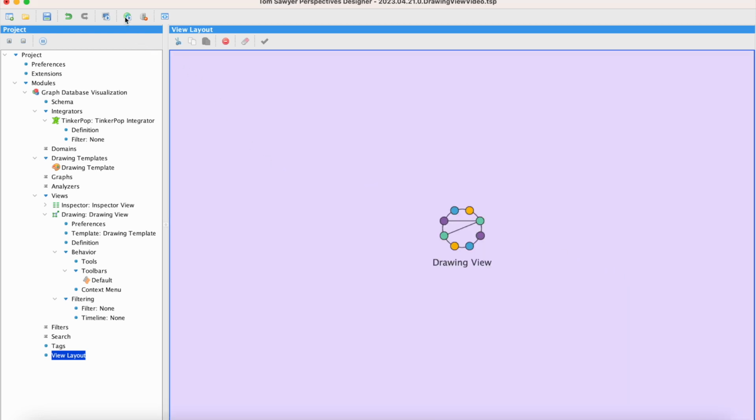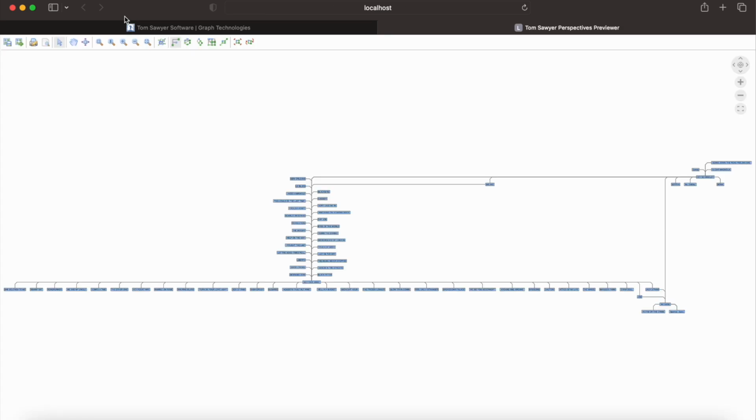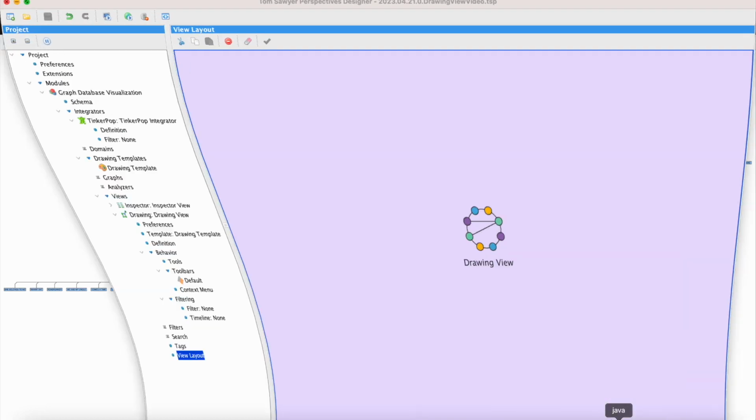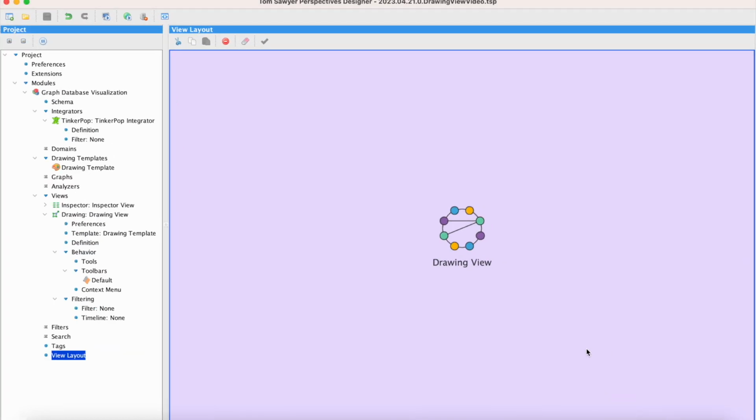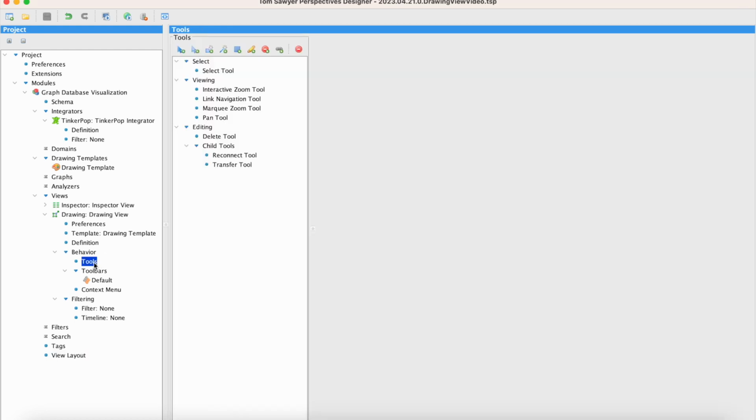Let's go take a look in the application preview. And there is our drawing. Let's go back to the designer and continue. So now we're going to take a look at the behavior and the tools. And you'll see here that you can add several different types of tools. These can add nodes and edges or do transfers between model elements. So today we're going to add a new between tool.